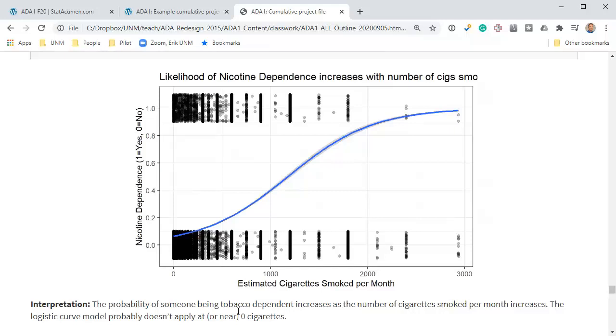So the probability of someone being tobacco dependent increases as the number of cigarettes smoked per month increases. Okay, so we've got this increasing slope. The logistic curve model probably doesn't apply at or near 0 cigarettes. That sort of makes sense, because if you smoke 0 or almost none, we probably don't have a probability of being nicotine dependent, though I suppose there's other ways of acquiring nicotine dependence. Look up here at the title. Likelihood of nicotine dependence increases with number of cigs. Okay, so we either need to make this plot wider, or we need to put a line return in this title.